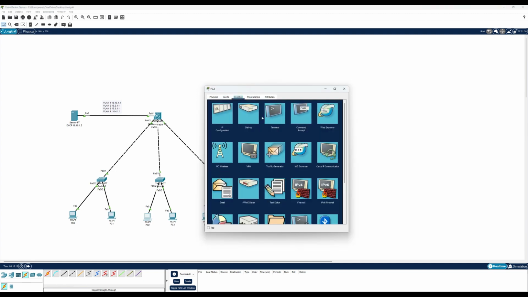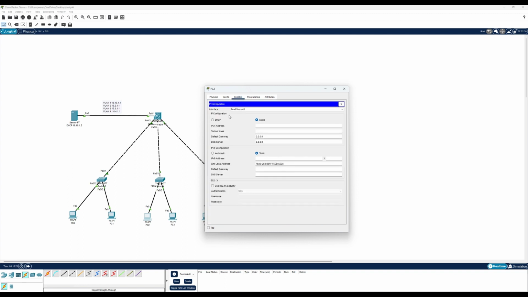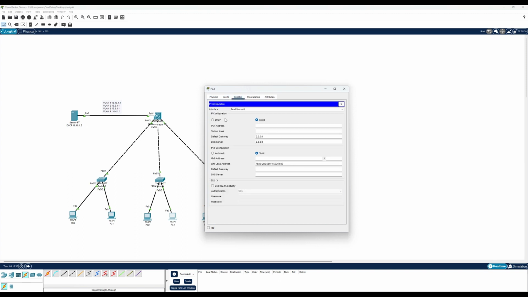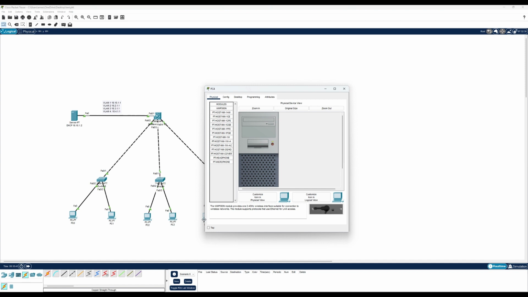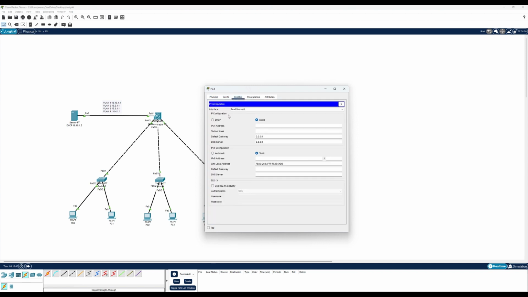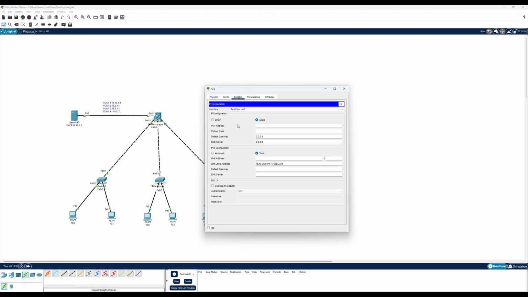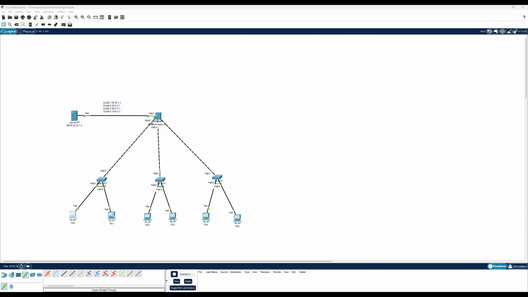For the next PC, this is connected to VLAN 3. So now it says static. Requesting IP address of DHCP successful. 10.3.1.2 and 10.3.1.3. Likewise, check for VLAN 4. Yeah, 10.4.1.2 and 10.4.1.3.